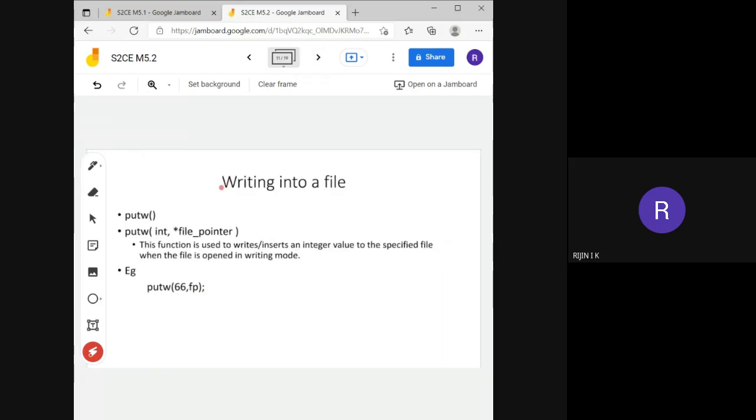Next is putw. This function is used to write or insert an integer value to the specified file when the file is opened in writing mode. putw is a function which is used to insert an integer value to the specified file.